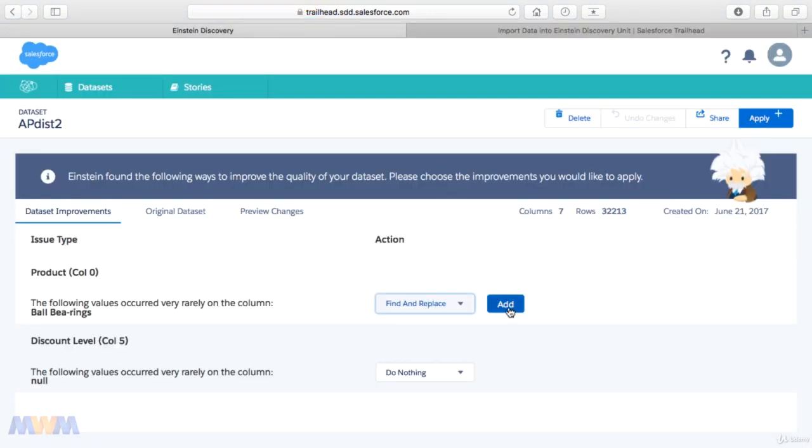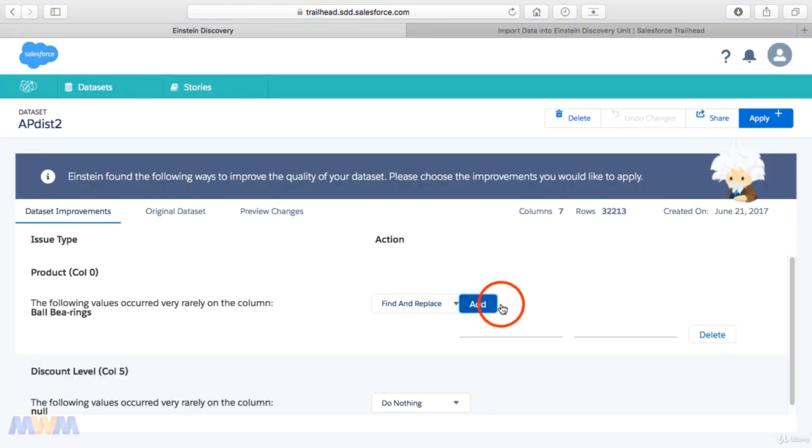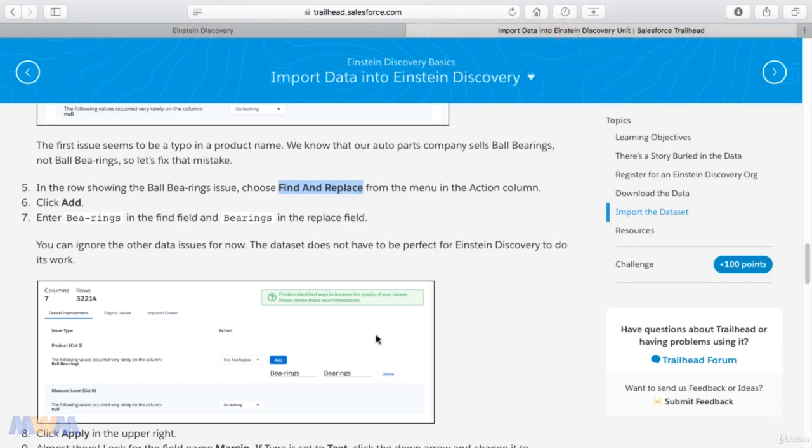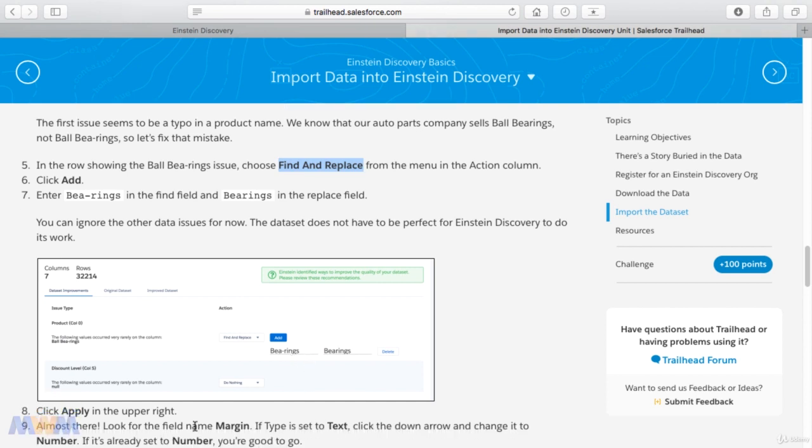What that means is we're going to click add after we select find and replace, and then type in the values. This is a display issue here a little bit. That may just be because I've got my own screen really zoomed in, but it is a little wonky with the display. But it does show how this should look. So we've got bearings and bearings, and then click apply in the upper right.